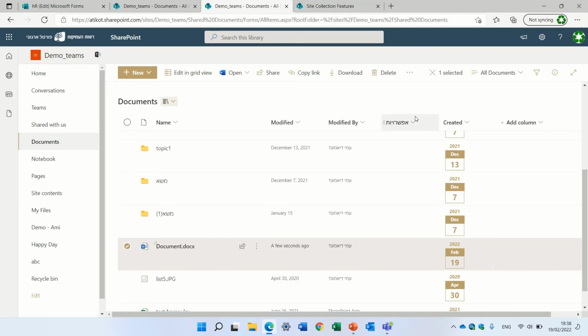As we see, the default is to open in the web. The web has limited functionality, but it's very good when you work with co-authoring. Please consider how to do it. Some users are used to the old Office on the desktop, and others like it on the web. So find the best thing for the customer.